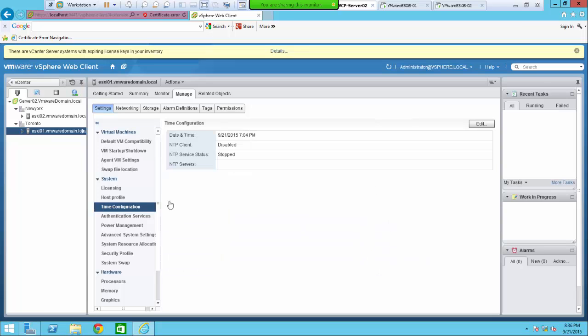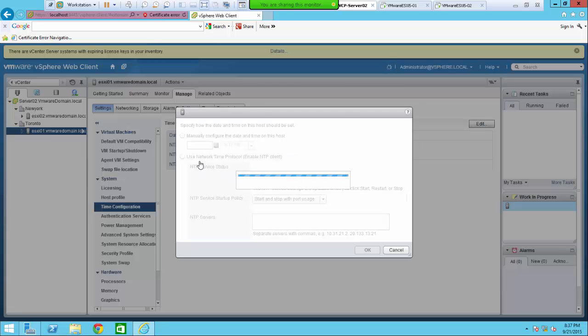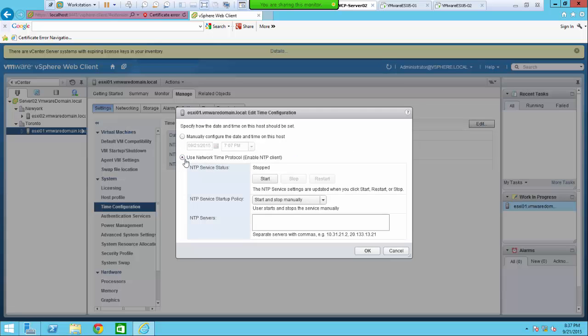So guys, I cancel out. Where is the time configuration? I'm on ESXi, then Manage, then Settings. Under Settings, if I go down under System, there is the time configuration. Since I'm passing by and talking about it, I just wanted to configure the source of time. So use network time protocol, enable NTP. I would want our domain controller, the PDC, to be the time source.